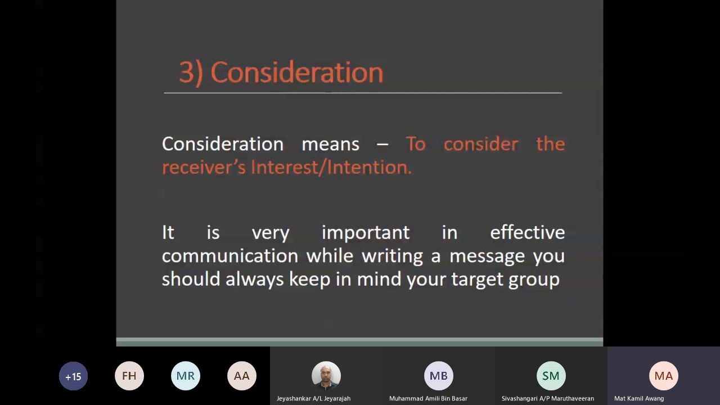So it's important. In effective communication, while writing a message, you should always keep in mind your target group. You must try to make your interest to be his interest. Then he will be interested in your proposal. He will be interested in listening to what you have to say.